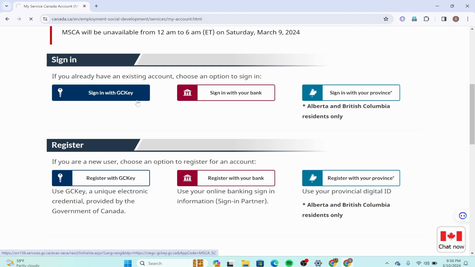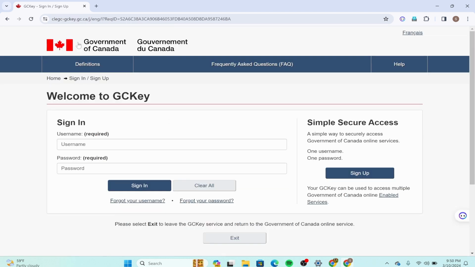And after clicking in this option, you'll get to require a username and a password in order to sign in. So simply type down your username and your password and click on the sign in, and then you'll be successfully logged into your AI employment. But if you have forgotten your username or your password, then you can still recover it by clicking on these two options. This is it guys.